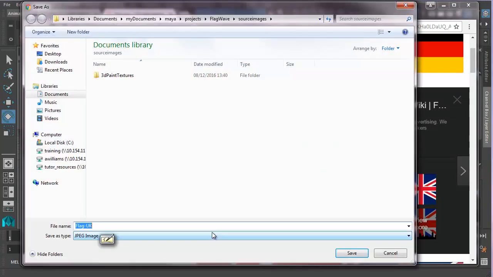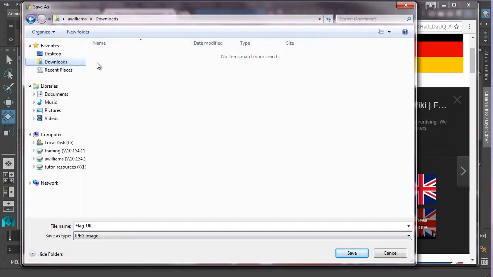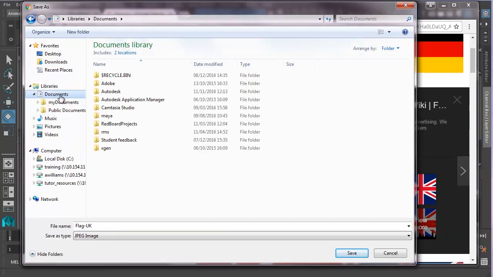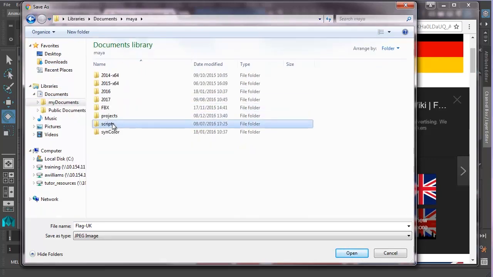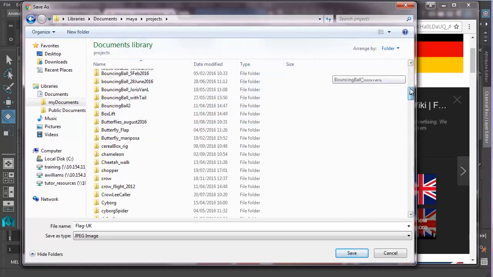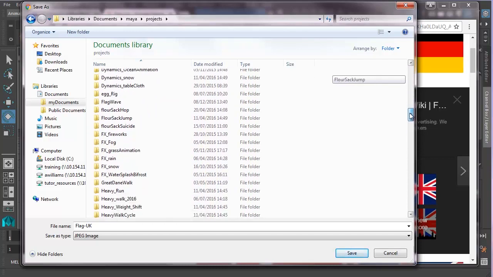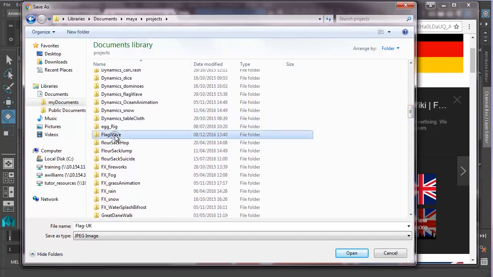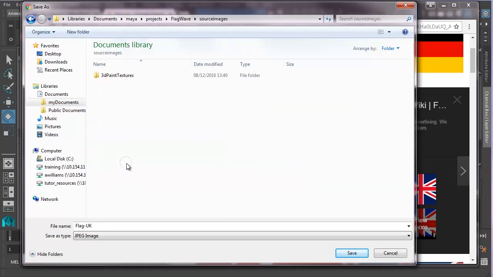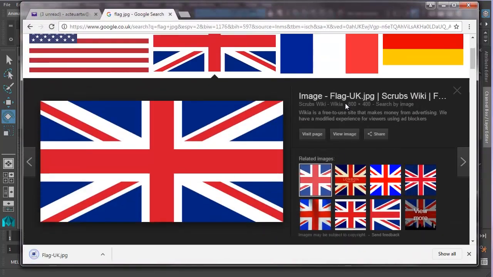And we now want to navigate. By default, Windows will navigate to your downloads folder, but we want to navigate to Maya. So let's go to Documents. I'm double clicking here. Maya, double click on Projects. Now I've got loads of projects, but you probably won't. Let's go to Flag. There we go, Flag Wave, double click there. Source Images, and that's where we want to drop it. So Flag UK, we want it saved as a JPEG, that's great, and we'll save it in that folder.